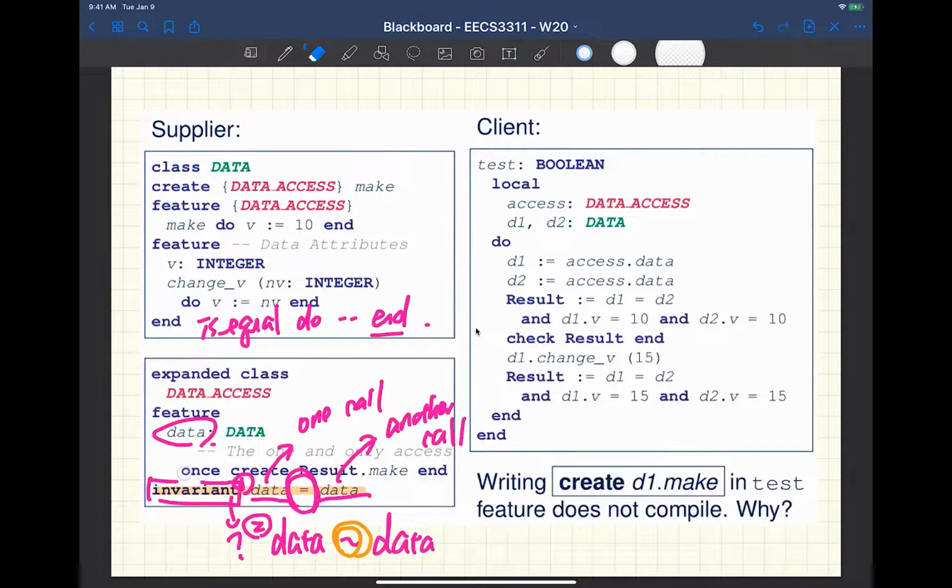So that's why the correct version should be this way. You say once over here, sorry. You say once over here, let me use a different color to highlight to you. You gotta say once over here, and then in the invariant, you really compare the references, right? These two are so important, okay? Okay, any question here? Yes?